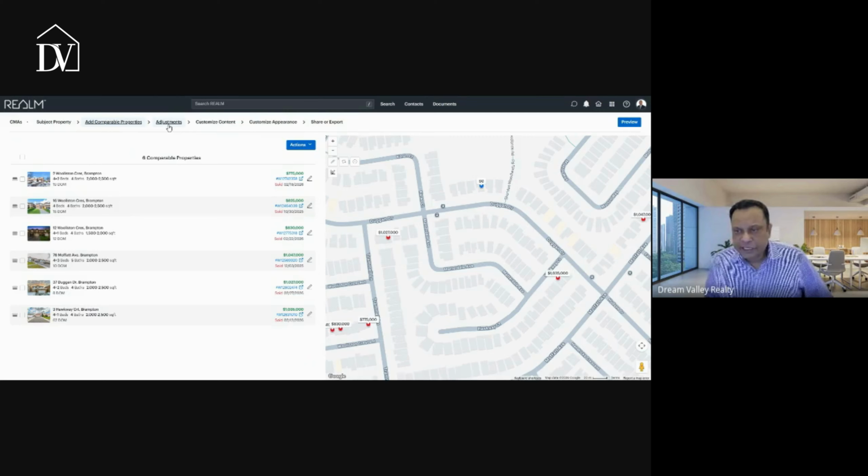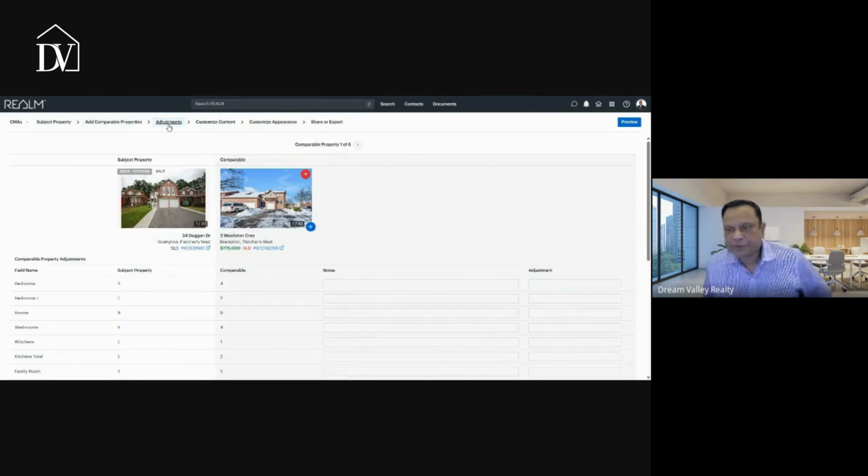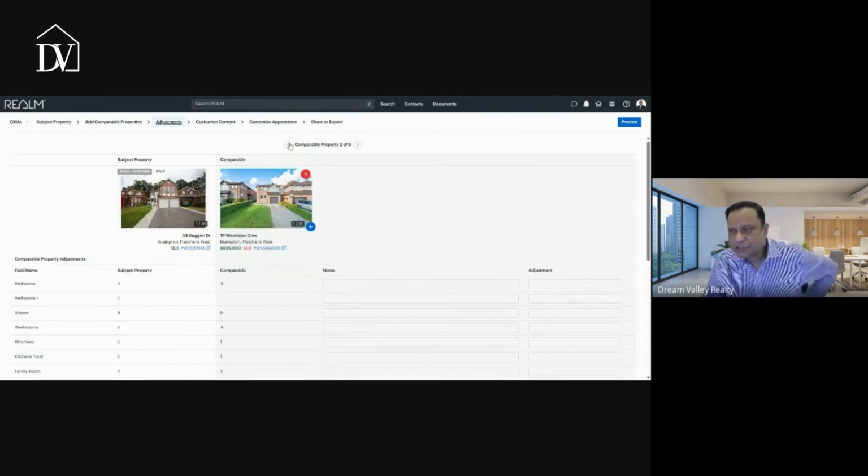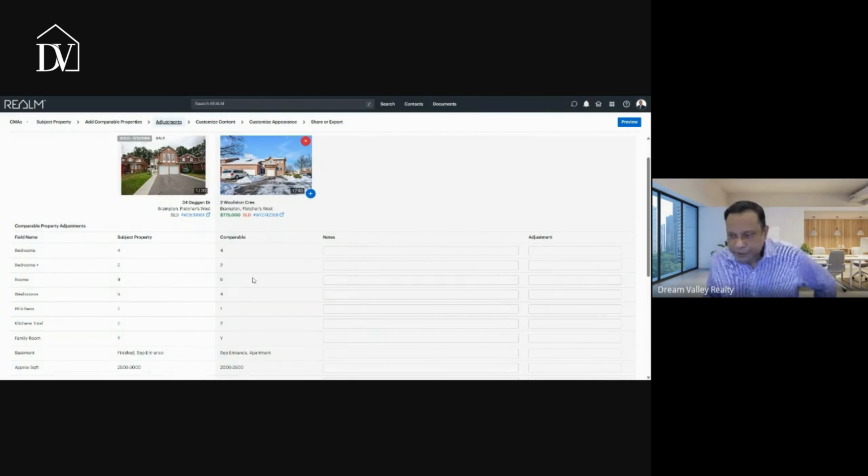Now, the next tab is adjustments. Basically what adjustments does is look at the difference between the 2 properties. The one on the left is your subject property, and the one on the right is the comparable property we just picked. This is the first property we picked. Then if you click the arrow to the right, it shows the next property, and this shows the next property. This is just to show the difference between the properties.